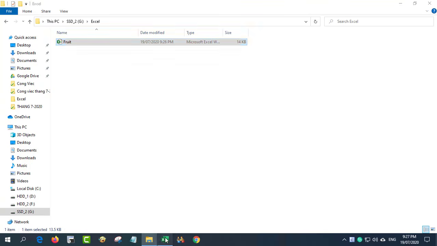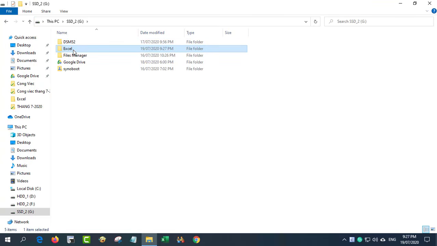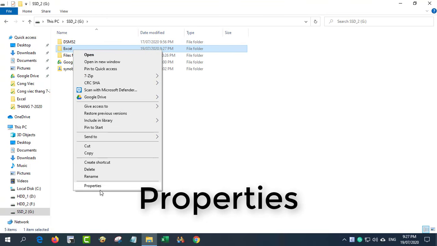Next, share that Excel file over your network. Click Properties, Share, then Add Everyone.